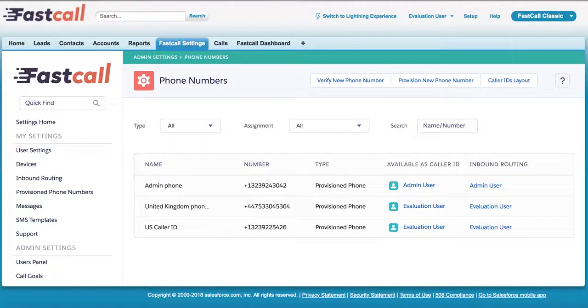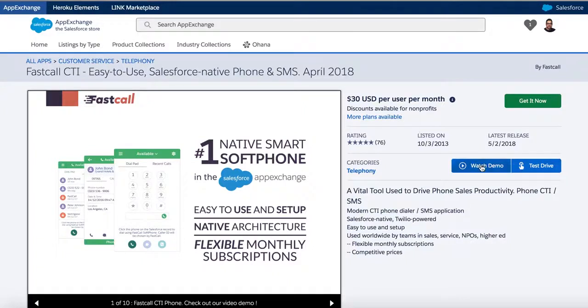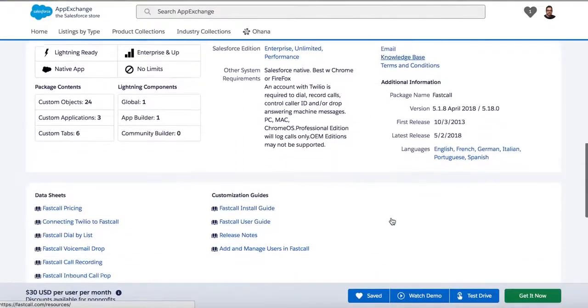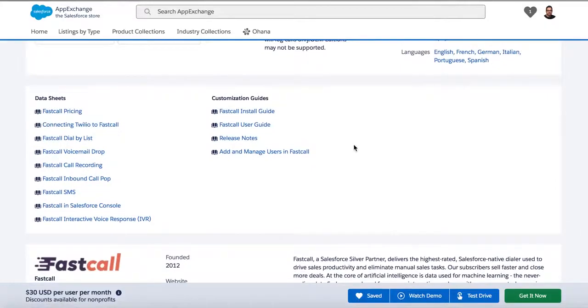And then once you decide, hey, you know what, I kind of like the way that looks, what should I do now? Now you can install it in your sandbox, in your dev org, or production. And when you do that, there'll be some setup, and you'll follow our install guide, which is listed down here somewhere in the AppExchange. So there's our install guide, our users guide, our release notes. If you want to add users, it's all here.